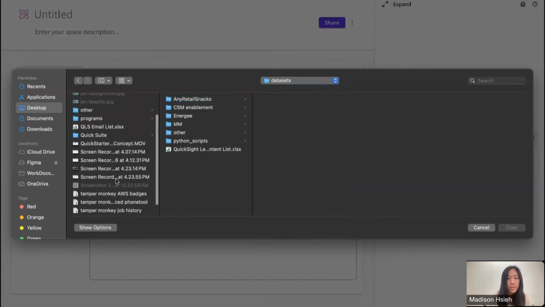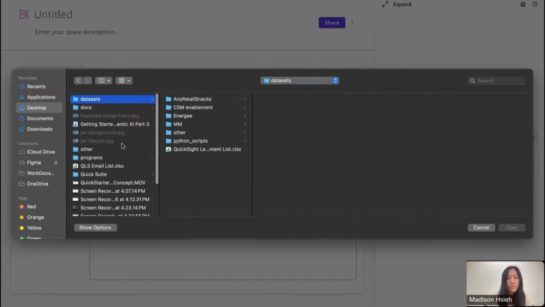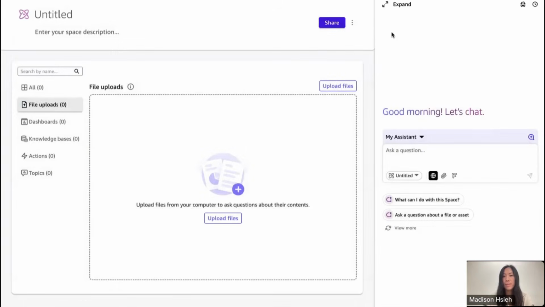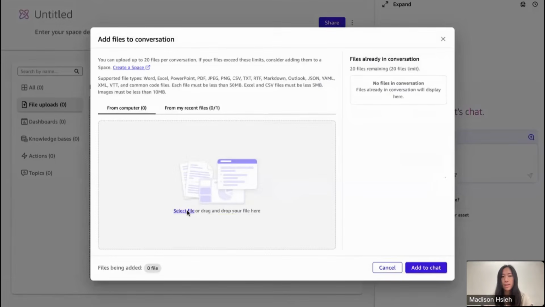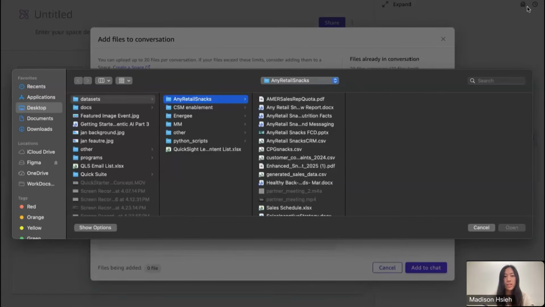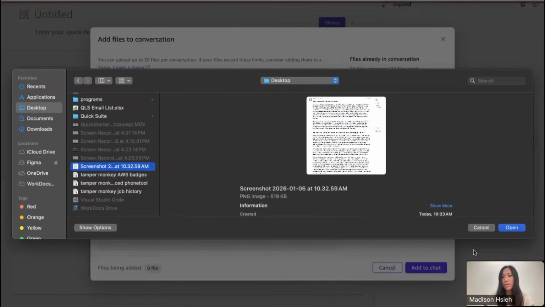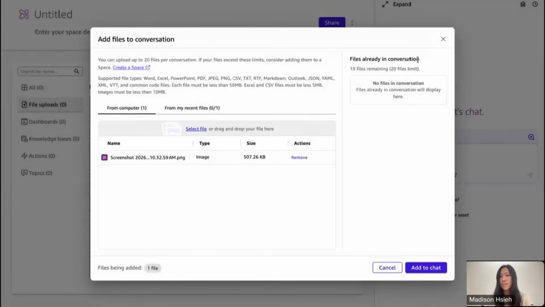Oh, that's weird. It's not popping up. Okay, it should pop up here. I'm not sure why it's not popping up there. Let me try in our chat here. So I can try and chat as well. And it's letting me do it in chat here. So I don't know why it wasn't working for the space, but here we are. I added it to the chat.